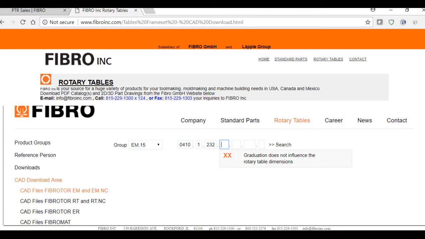And the graduations, meaning how many different stops. It's not going to affect the drawing, so that's an XX. In this case, I'm going to click on this box here. And this is going to say, do you want a reinforced tabletop or a clamping? We have the ability to add another ring so that you can make the loads 200 or 300 times more than the standard, or we have a clamp which goes around the outside of the table if you want that.